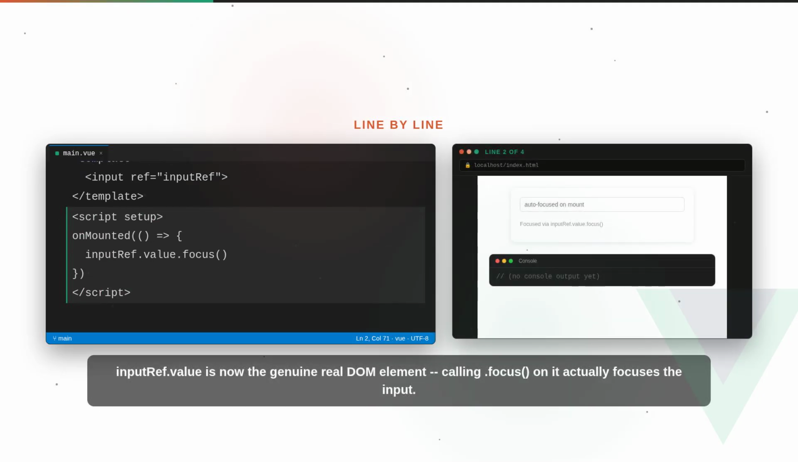inputRef.value is now the genuine real DOM element. Calling .focus on it actually focuses the input.